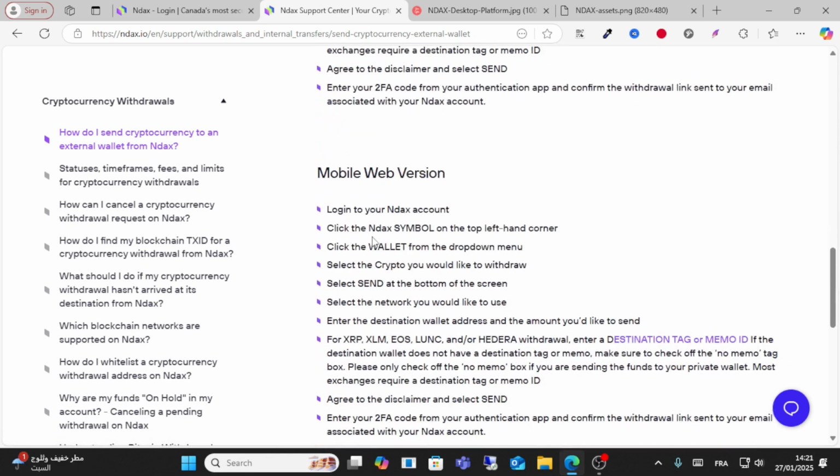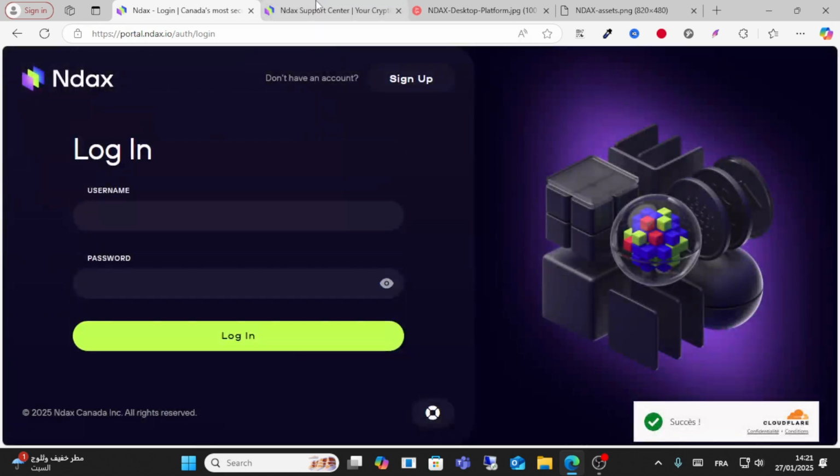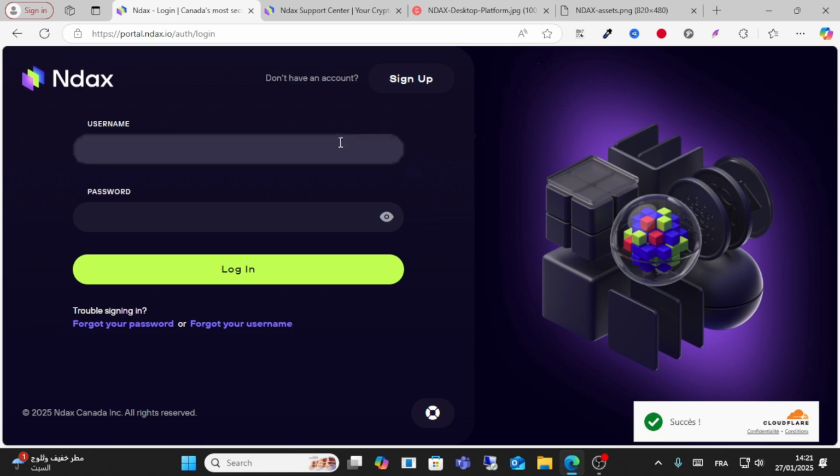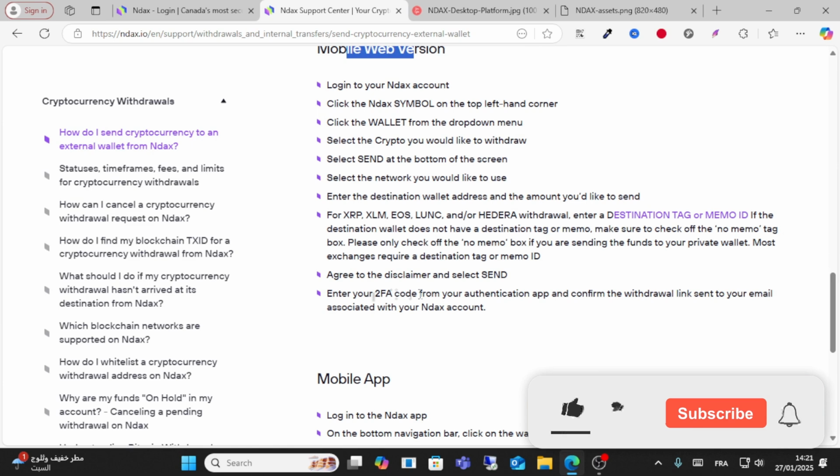The same steps, guys, apply to the mobile web version. Just follow the steps: log in to your account, select your wallet, and select the crypto you want to withdraw from your wallet. After that, guys, click amount and enter your 2FA code, agree to the disclaimer, and select send.